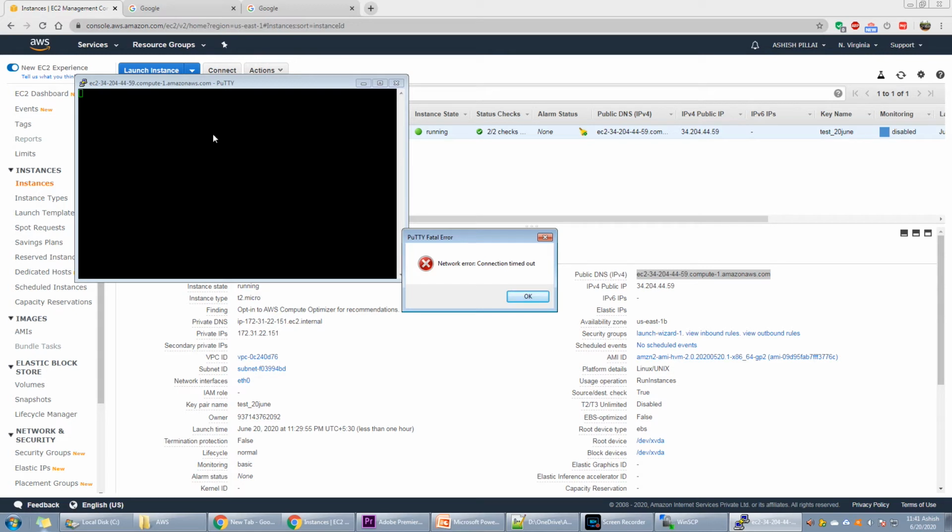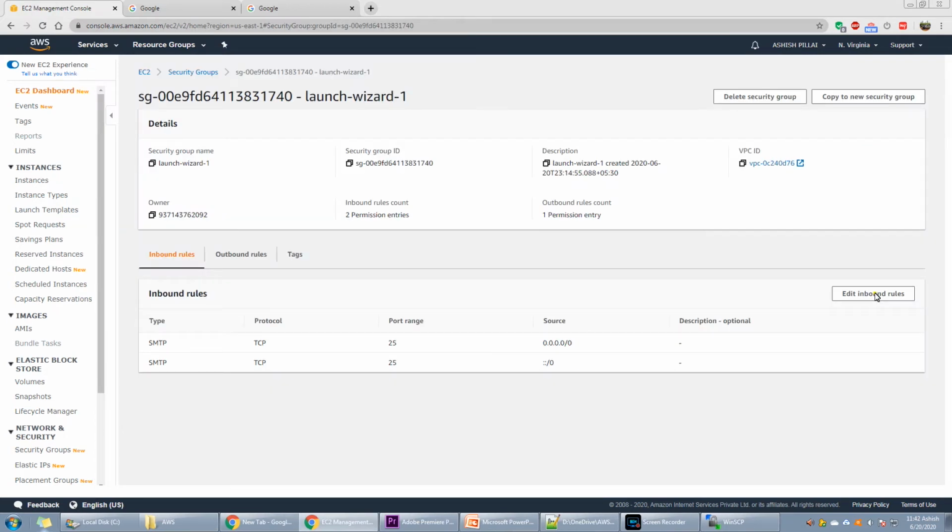I showed this example to you just to make you understand about the importance of security groups. So it is like a set of firewall rules, and we can specify which IPs or which protocols or on which ports we will be allowing incoming connection. So now let's go back to our security group and make the necessary changes.